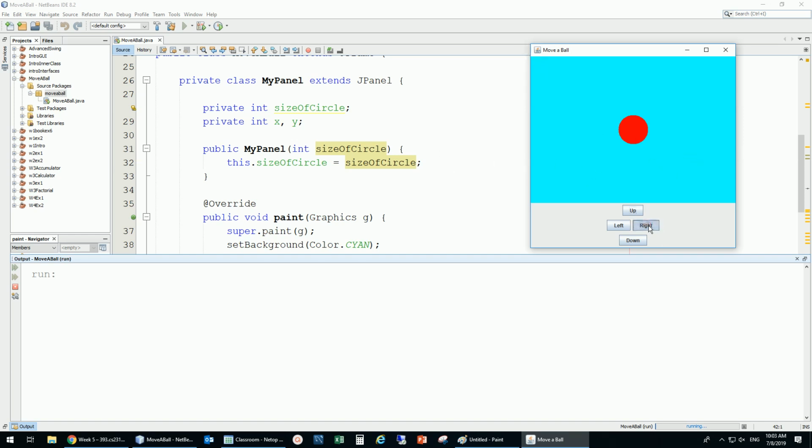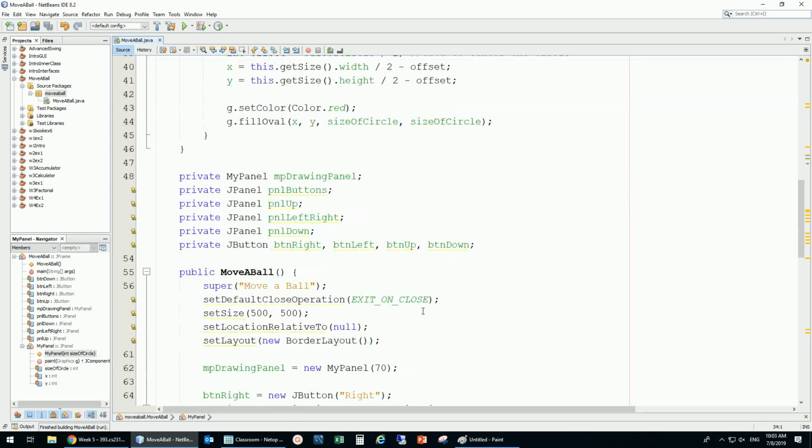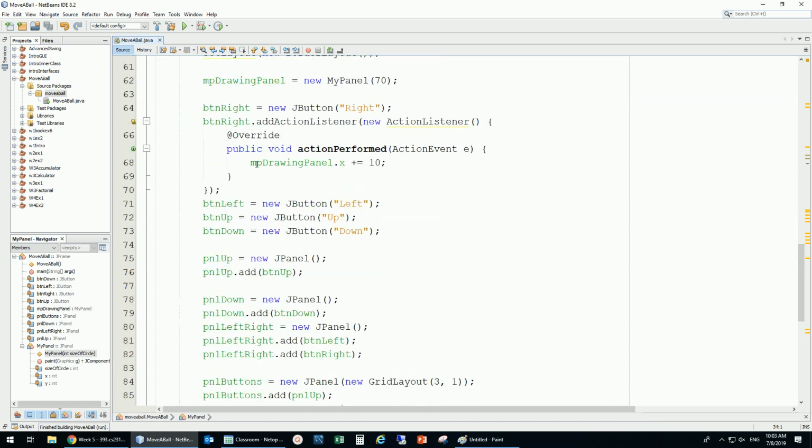If I click on the right, I would like to see it moving, but I don't. I put 10 in the next one. But I need to do something else. Because now it's drawn, it's shown on the screen. If I change the X, I want to draw it again.